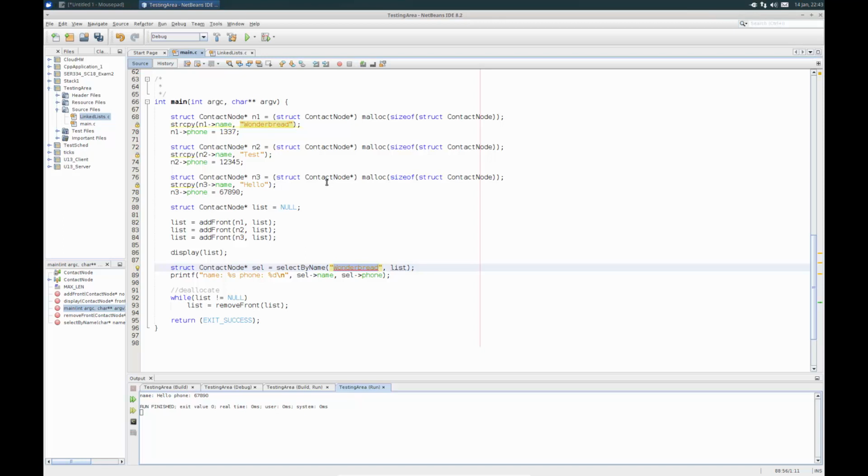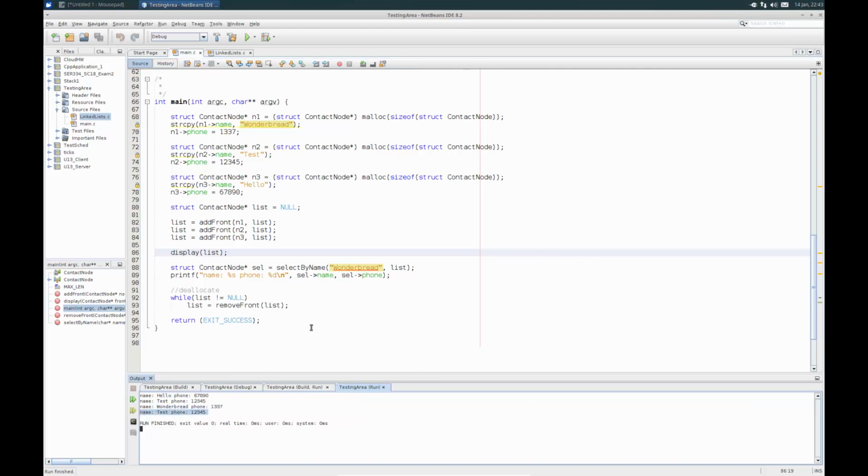We should actually return test, right? Because test was added after Wonder Bread, so test is basically before it. So let's start running this and see what we get. We run and we see that test is basically printed again, right? So it was able to find that node that was previous to Wonder Bread.